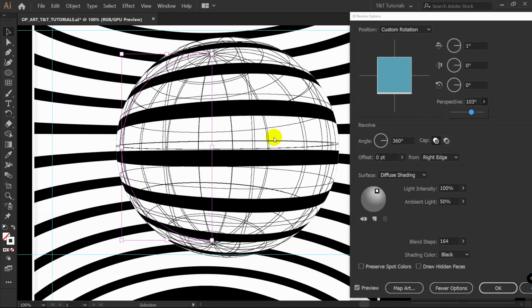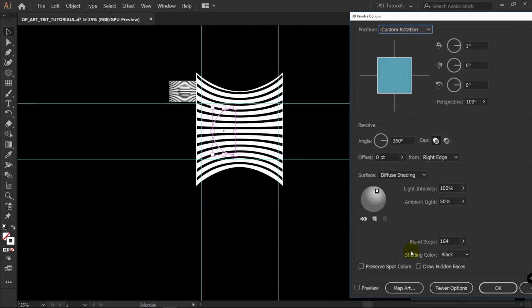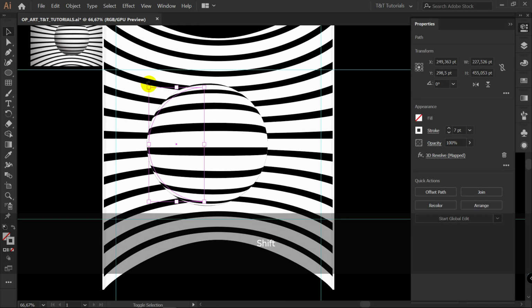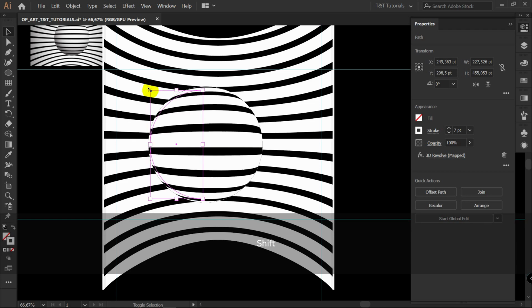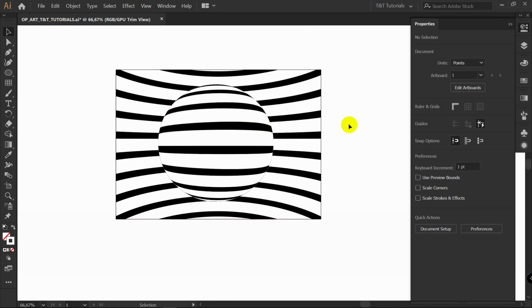If you don't understand what result do you need with such zoom in, just click OK, zoom out, Applied Effect, Preview, and play with perspective again. I think I will apply 80 degrees, and I will make this object smaller. So here is first way to hide everything that is outside of artboard. Click here on View, Trim View.